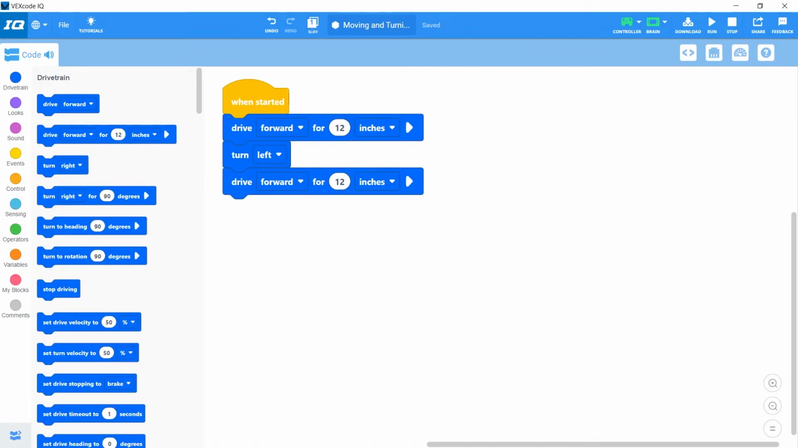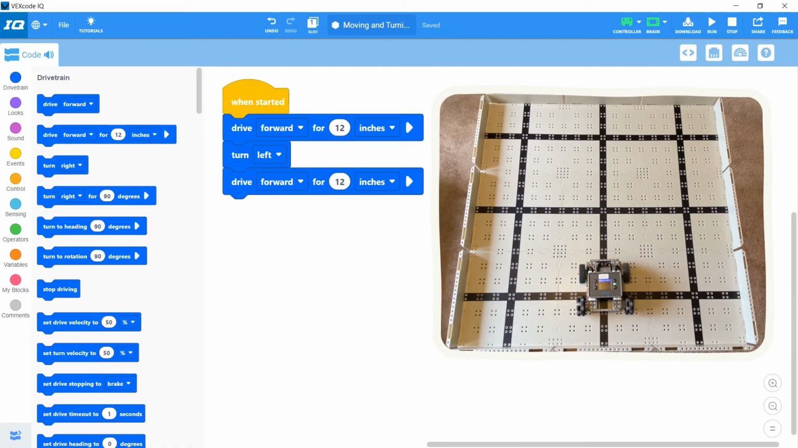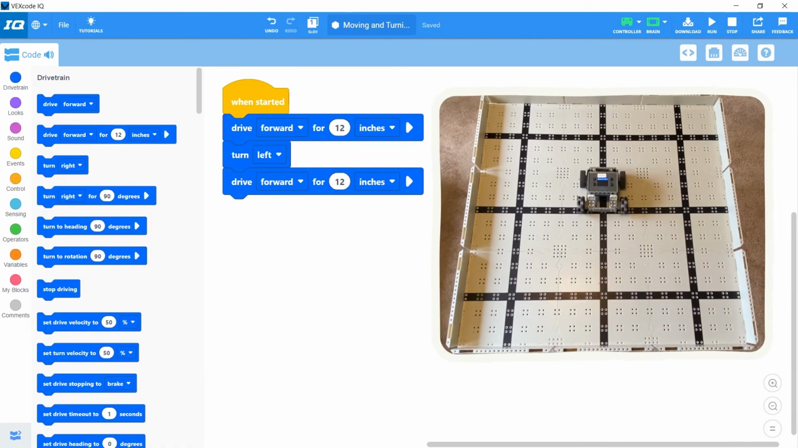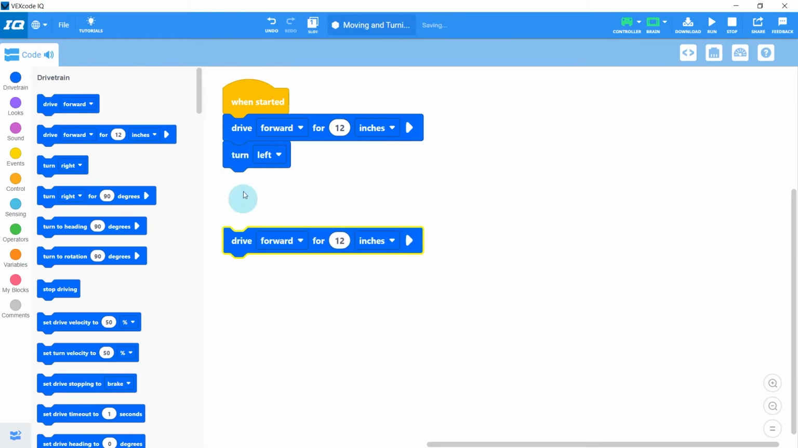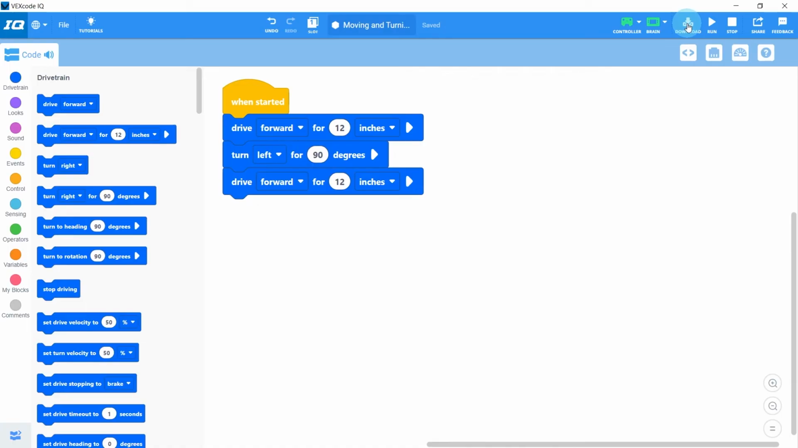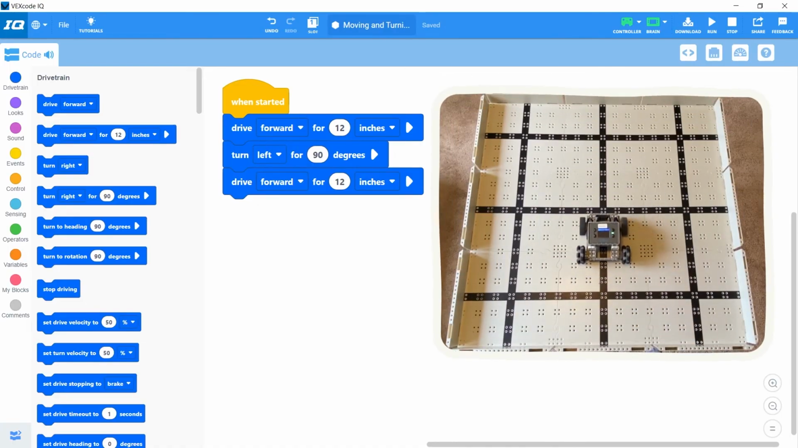See if you can predict what will happen when the following code is run. We have a drive forward for 12 inches, a turn left, and then another drive forward for 12 inches. If we look at what actually happened, it looked like the robot just skipped over this step, and sure enough, it looks like we used a non-waiting block instead of the waiting block. So if I swap this code out, instead of turn left, use turn left for 90 degrees, now what do you think the program will do? When we use the waiting version of the block, the robot actually performs a left turn like we expected.